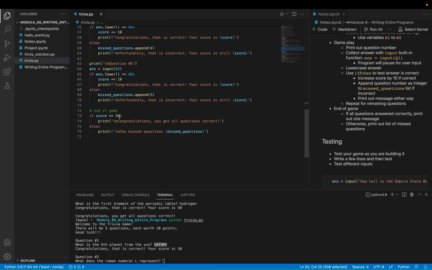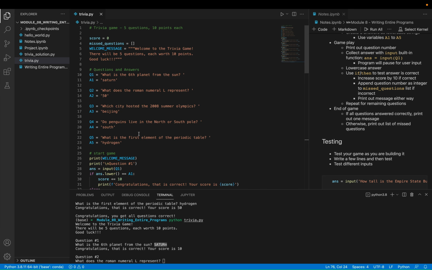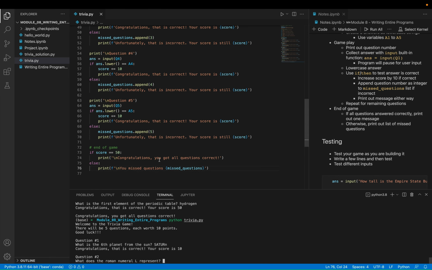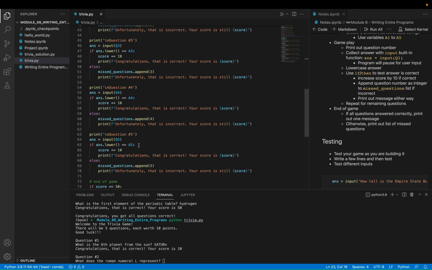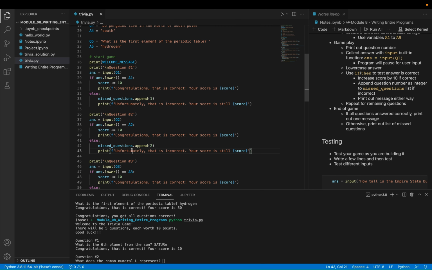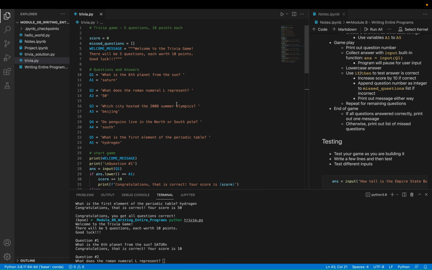And then at the end of the game, if the score is 50, that means it's a perfect score, we will write a congratulations. Otherwise, we'll tell the user which questions they missed. Okay, so that is our complete program, our trivia.py. And so you now have a fully functioning little game. You can add as many questions as you would like over here and just continue the game going further. We will see in the future how to make this so that we can repeat the questions without having to type them out like this over and over again using loops. All right, so congrats on finishing your first Python game.